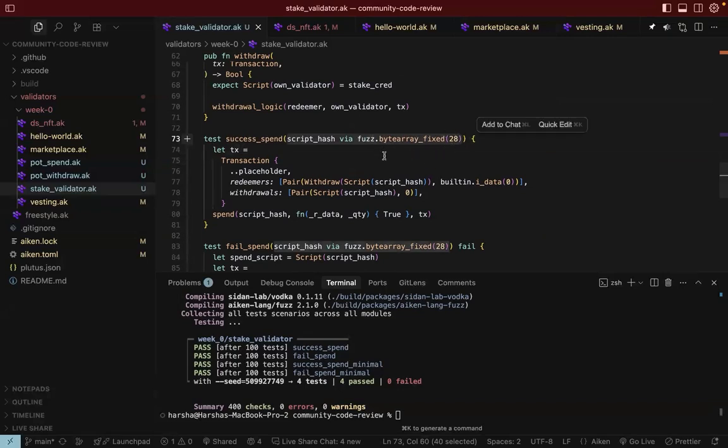Is there anyone that knows what a fuzz is? As far as I understand, fuzzers are basically random. There is nothing called random numbers in the blockchain because it's deterministic. But this is a way to introduce some randomness into the logic, is what I understand. Do you know, Code Cow, about the fuzz?